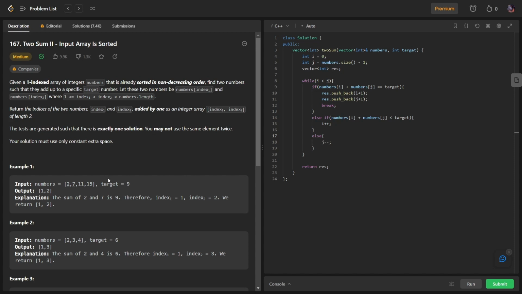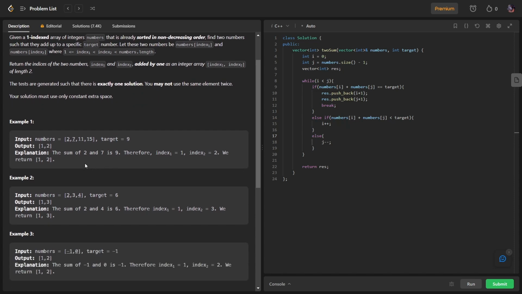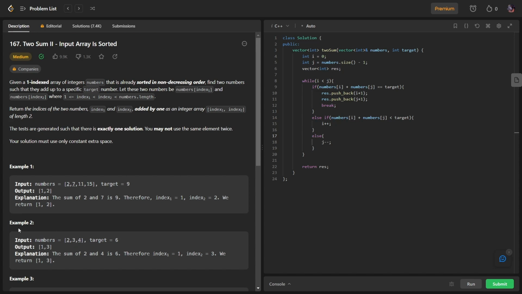Now, if we take a look at the sample test cases to understand this problem better, we are given an input of numbers: 2, 7, 11 and 15. Our target is 9. Here we can see the output is 1 and 2, which is the first and the second element, 2 and 7, which add up to 9. So that is our solution. Similarly, in the second example, we have the input 2, 3, 4. The output is 1 and 3, the first and the third index, which are 2 and 4, adding up to 6. So we are taking any two numbers from the given array and adding them to find the target.